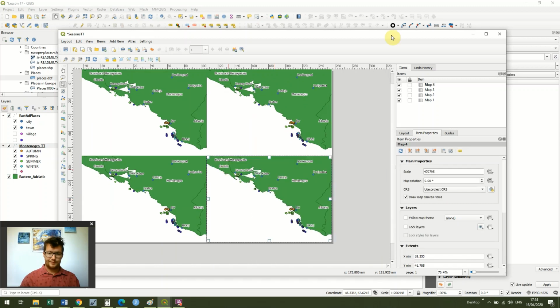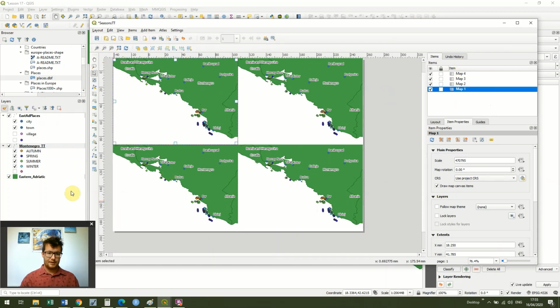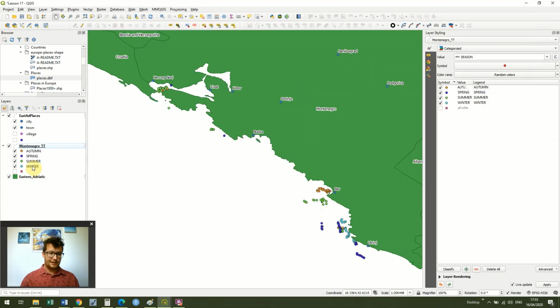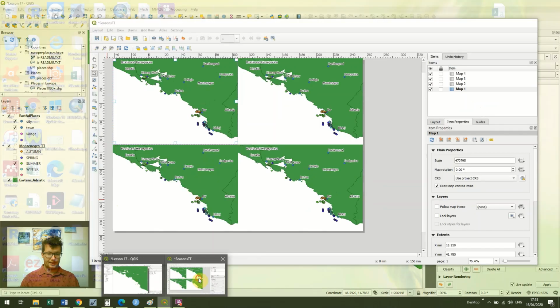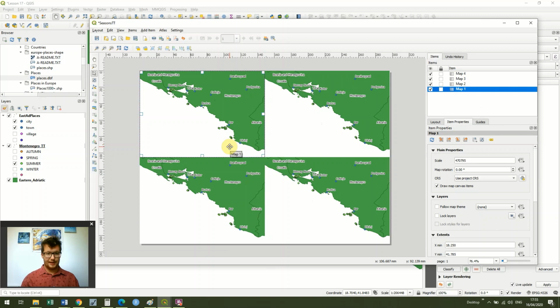Okay, so what we're going to do now, we've got our 4 maps, just go to map 1, make sure that's selected, and we're going to start with summer. So turn the other layers off, well, the other sub layers off. Select summer, and what we're going to do is come back to our layout view and click refresh, and we'll see that we've just been left with summer now.